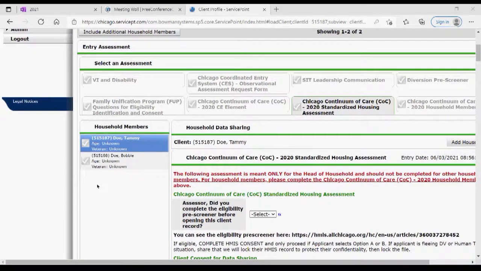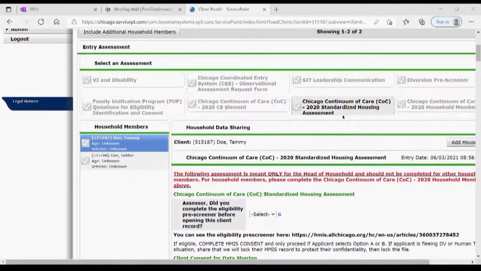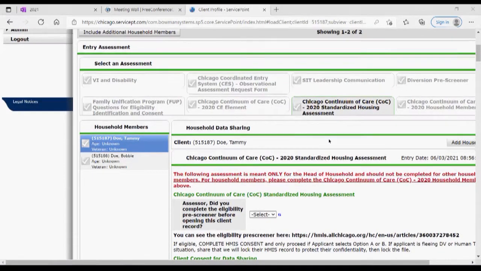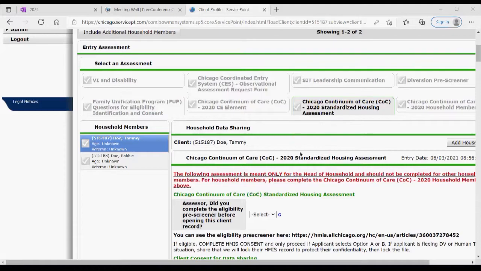So once you're opened into the assessment, the first thing it's going to open you into is something called the Standardized Housing Assessment. We like to call these the first tab. The first tab that it opens you into again is called the Standardized Housing Assessment, which is the majority of the assessment itself that you'll complete.